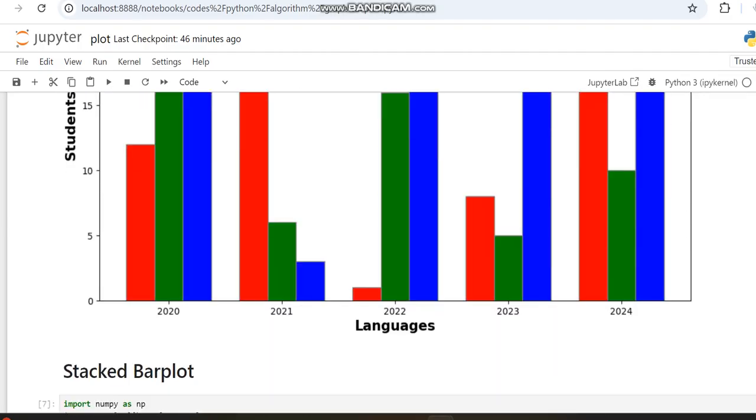X ticks is the thing we have over here. It will not be in the single plot, that is the simple bar plot, but since we are using some different things here, it is used in the multiple bar plot.